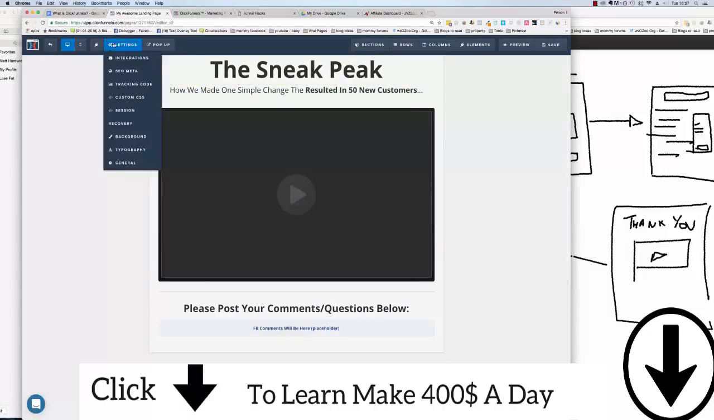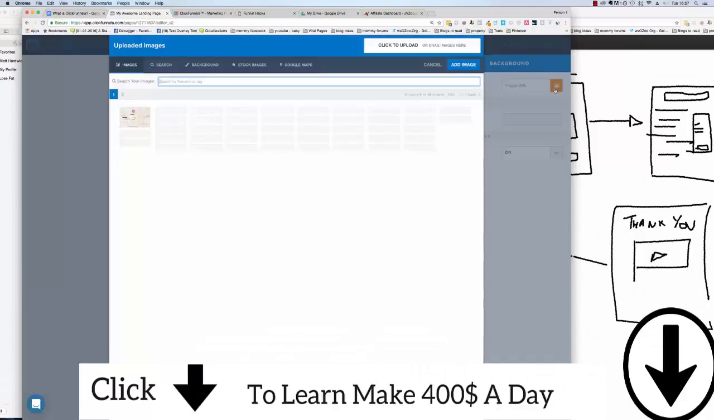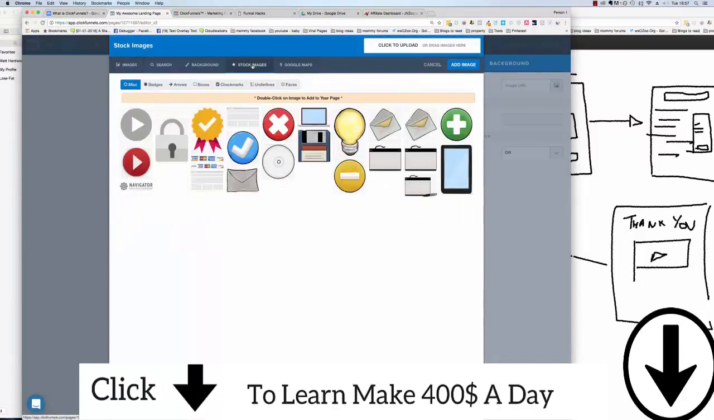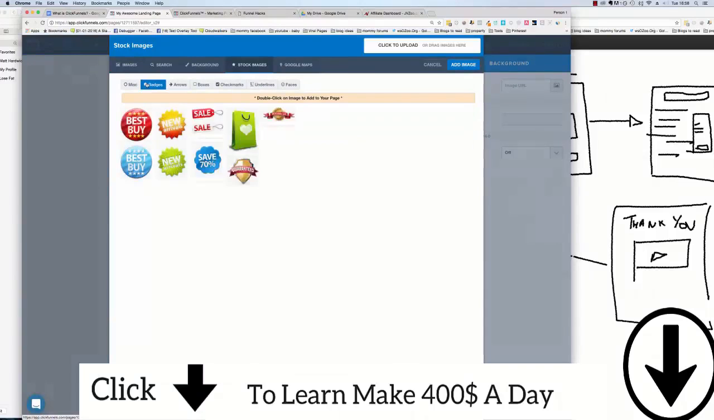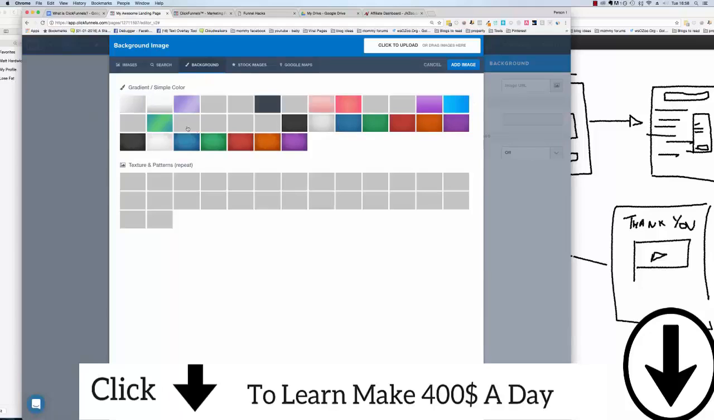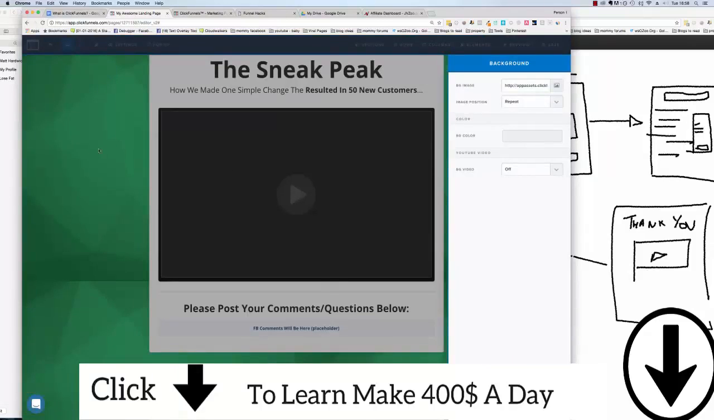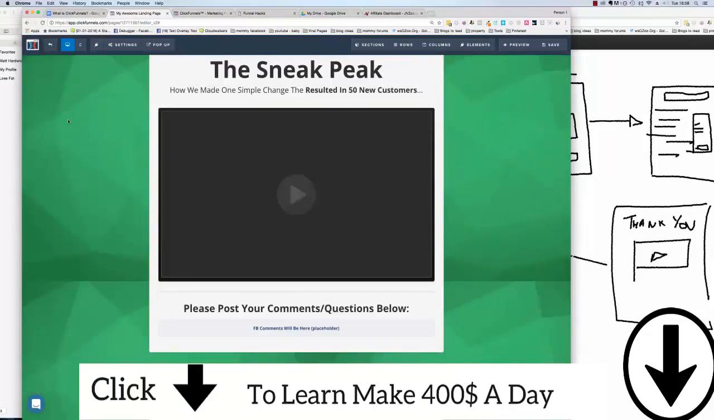You can change the backgrounds in here as well, so you're not always stuck with the same thing. You have stock images, so you get all sorts of images to put in, and you don't have to worry about any kind of design side. Backgrounds, there's tons in here. You can even upload your own background, so I'm choosing that. It's very easy to make it stand out as well.